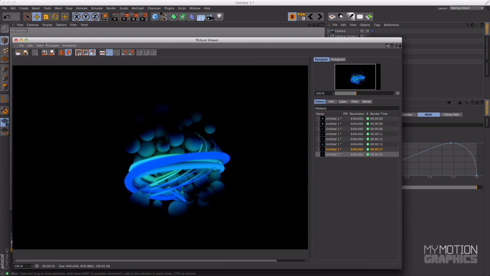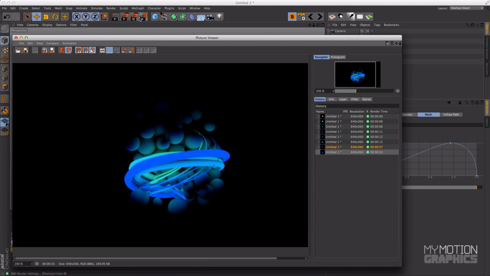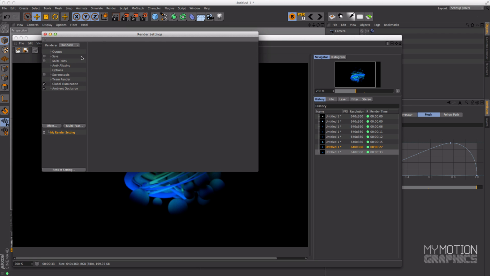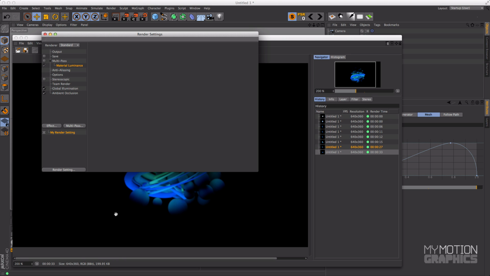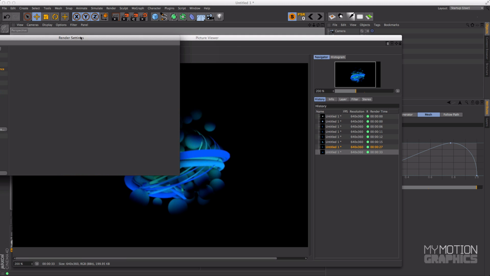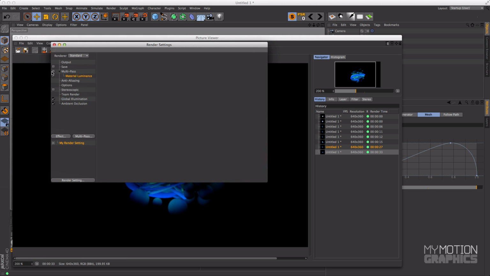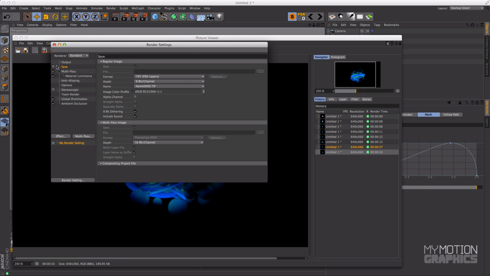And before we actually render this out, I will prepare one multipass, another layer that might be helpful. So let's go into multipass and select the material luminance, so that we have this information from the color of Motion Drop, and that will probably be useful or not, I'm not sure, but let's in any case prepare that. And now all you need to do is save.